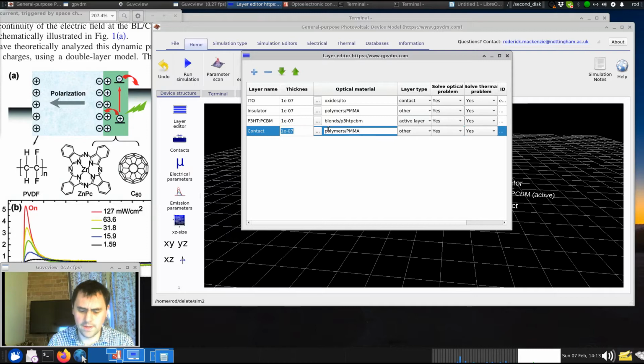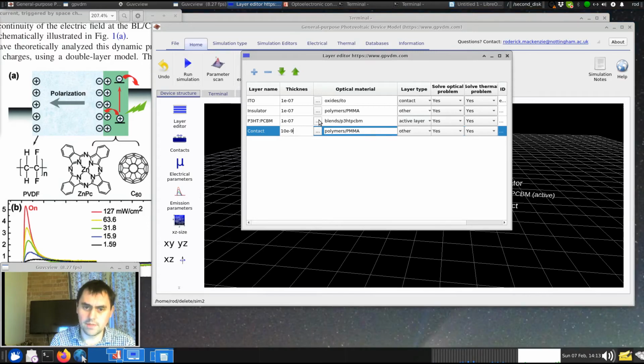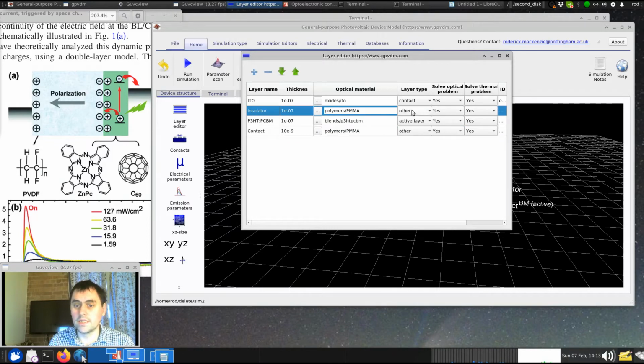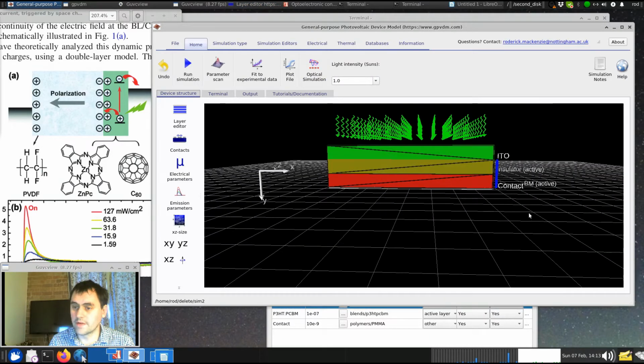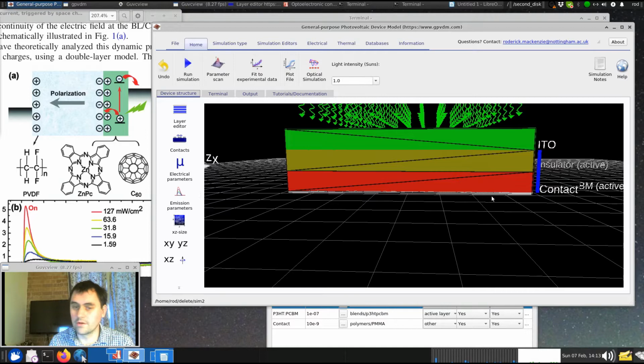And let's make this a bit thinner too. Let's make the metal, so we're looking at this layer here, just a bit thinner. Let's make it 10 nanometers to make sure light actually gets into the device. I haven't read what material they use. I suspect it's glass or ITO or something like that, but you can play with that yourself. Let's make the insulator layer also active, because we want to solve the drift diffusion equations in there. And now if we zoom into the device, we can see effectively we've got insulator and a contact.